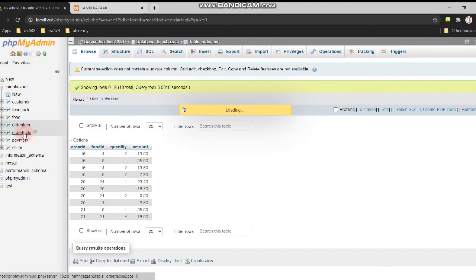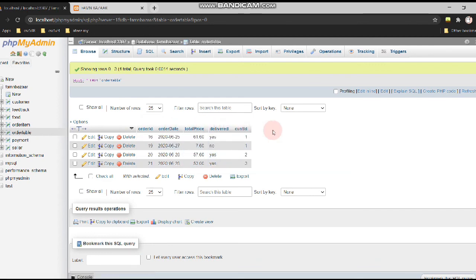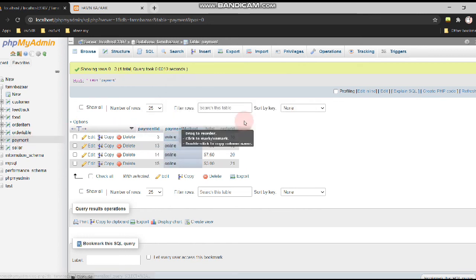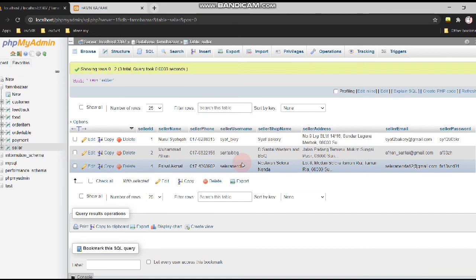Next we have the order table. The order table is for the order information. So here we have order ID, date, total price, delivered, and customer ID. So here delivered is no and yes. Next is payment. So payment is not actually reviewed, but it's all for admin purposes only. So here the payment method is online. So our system is currently focusing on online. Then we have the total here and order ID. So next we have the seller. So here we have all seller information. So this is our database.